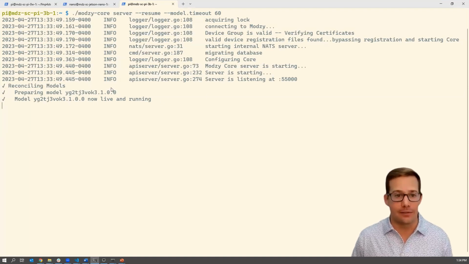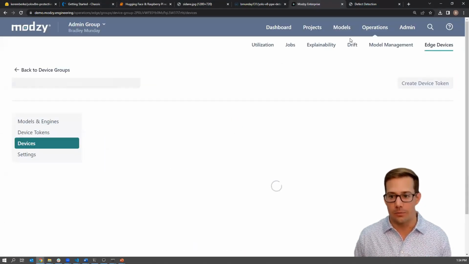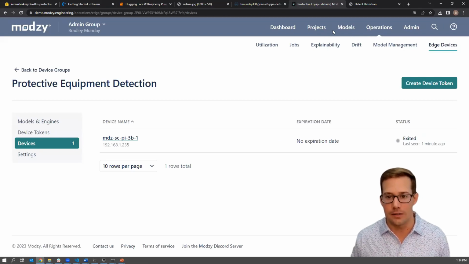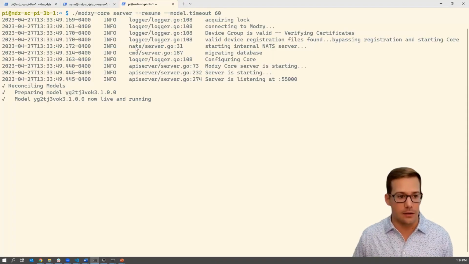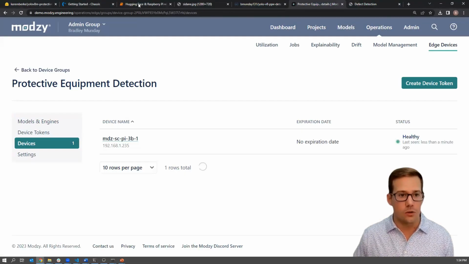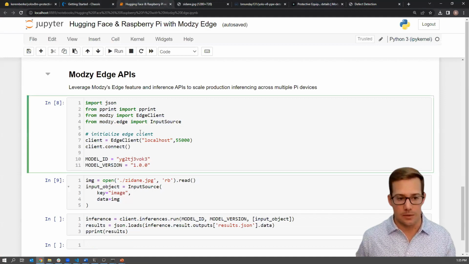We see it's live and running. Awesome. Now, if I go back to my Modzy page, what we should see is a little ping here. Yeah, so I'll come back to this. This pings it every couple of minutes. So what that means is there's a live telemetry tunnel between this device and Modzy Hub. It's pretty cool. So we've got my model running. We'll go back to my notebook. In this case, just remotely send an API call, an inference to this Raspberry Pi.